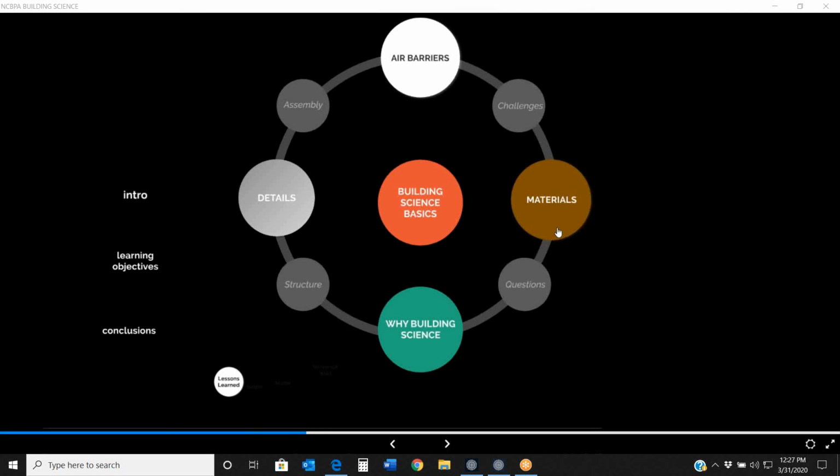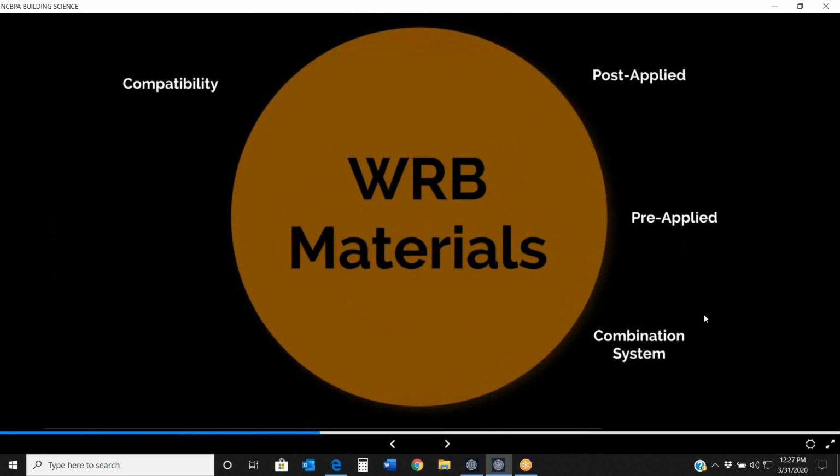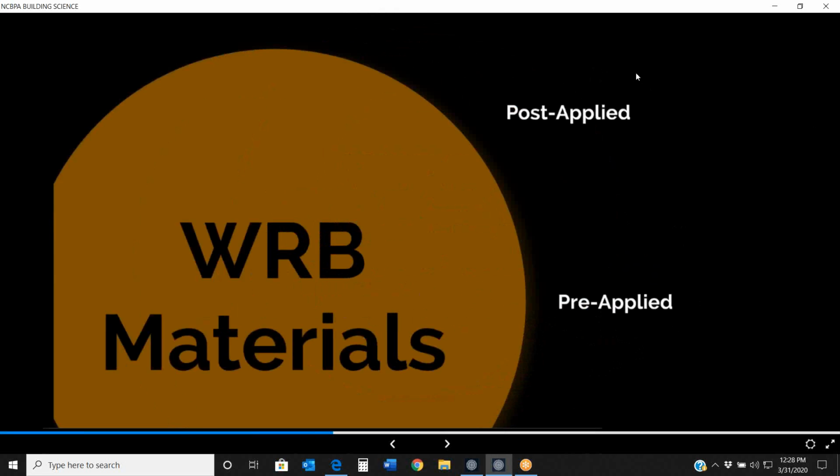Okay, great. So like I said, we're going to talk about materials and we're going to talk about some of these WRB materials. I'd be really interested in the chat box for people to talk about what they're using, what they see on their projects. If there's any issues that people are seeing with some of these materials, I'd love to talk about them.